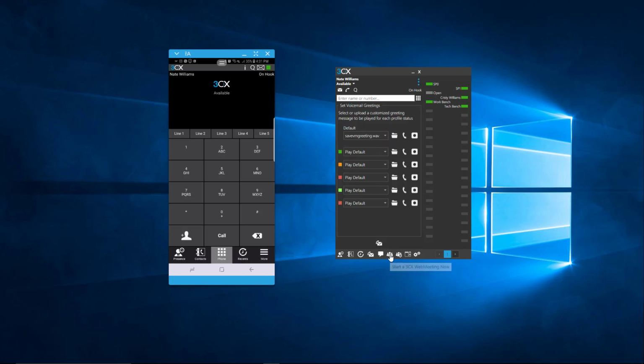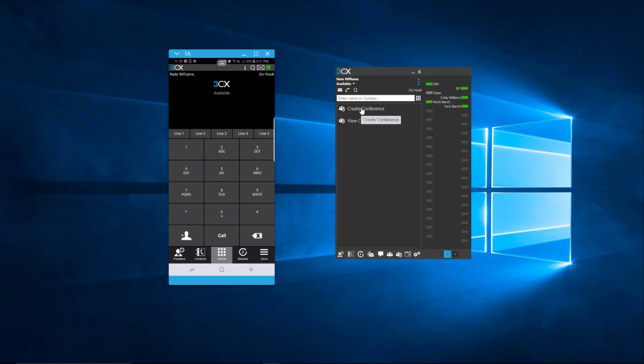This right here, you can actually start a 3CX web meeting via your Chrome or Firefox browser. Here you can create conferences. You just go through, fill out the information, add your party or your email address, click add, go through this little wizard, and it will actually send an email out to all the participants, and that will give them the information to access the conference.